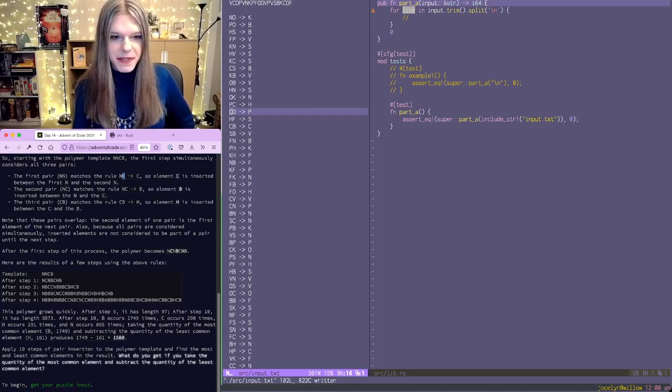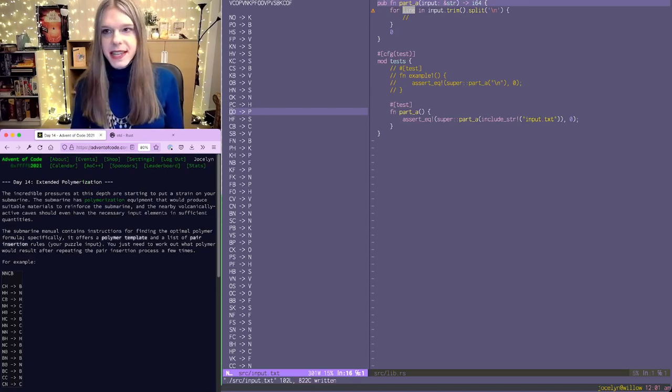After 10 steps of pair insertions, we want to find the most and least common elements. What do you get if you take the quantity of the most common element and subtract the quantity of the least common element? Okay, so first of all, let's just do the parsing.